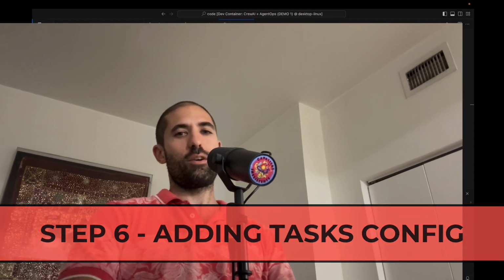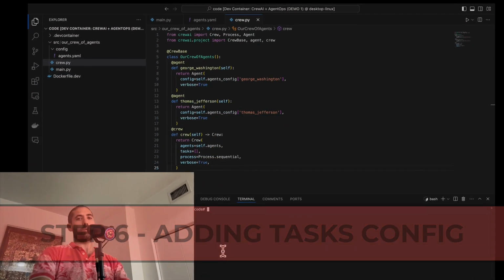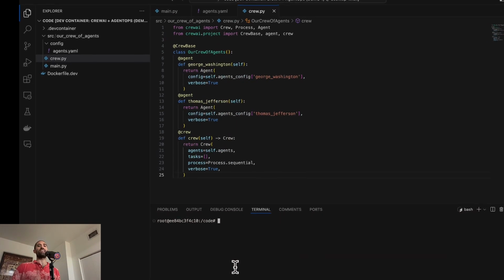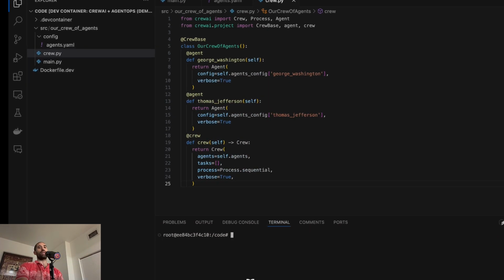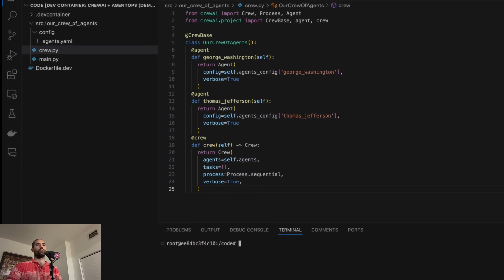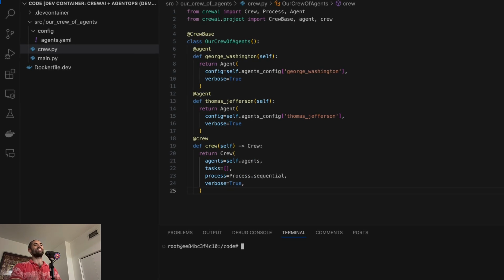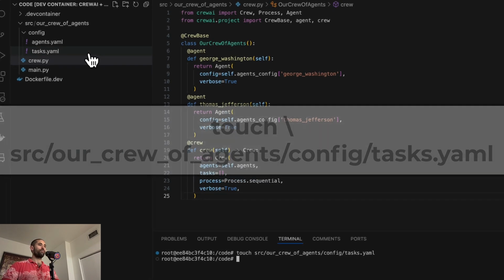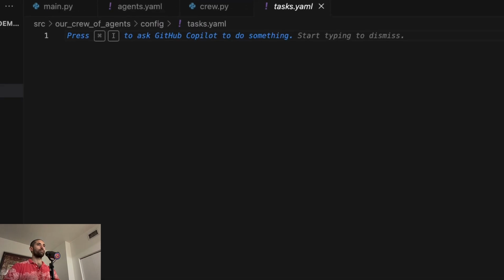In addition to configuring our agents, the CrewAI framework requires us to specify a file called task.yaml that outlines the task we want the agents in our crew to perform. So let's create this task.yaml file at the exact location given to us by this last error. Inside of this file, let's paste the following content.